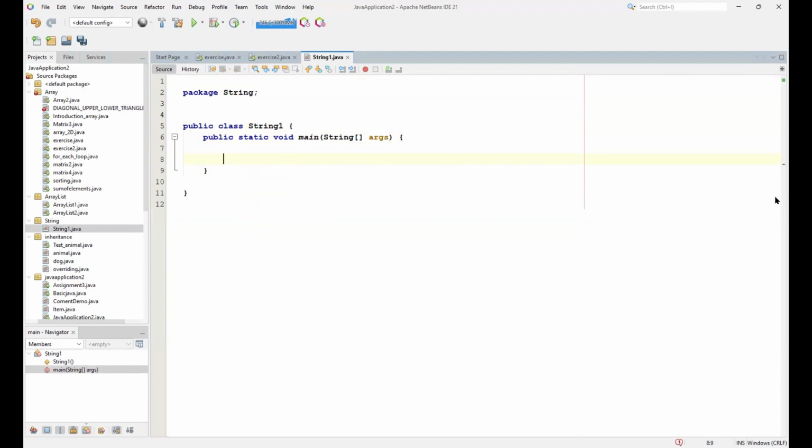Here we can create a string by using three classes. Number one is the String class, then the StringBuffer class, and the StringBuilder class. But in this video, I'm going to talk about the String class, and later on I will show you about the StringBuffer and StringBuilder classes.